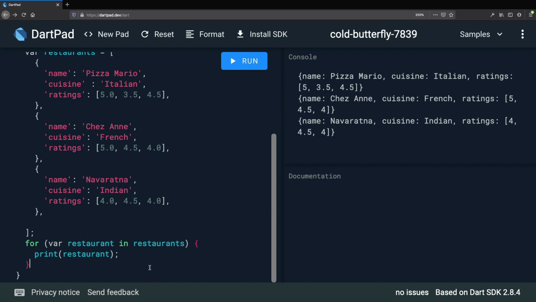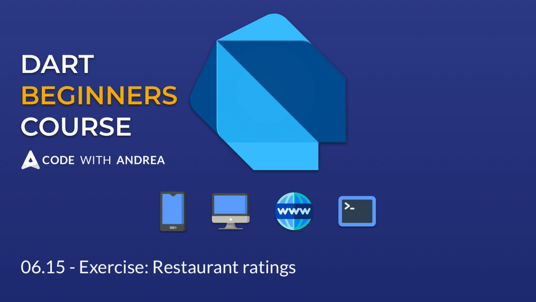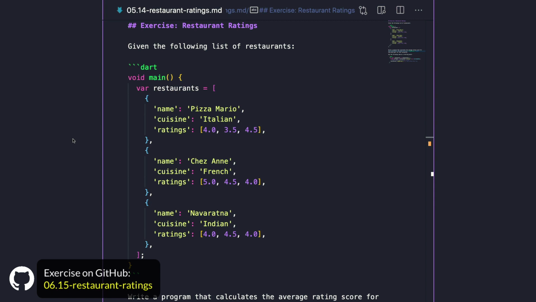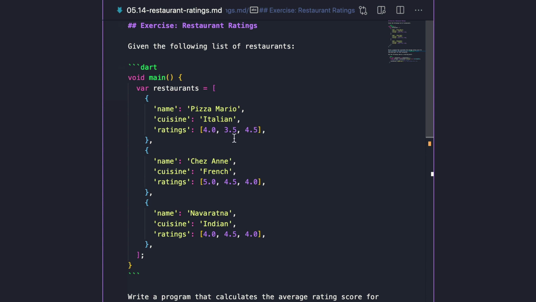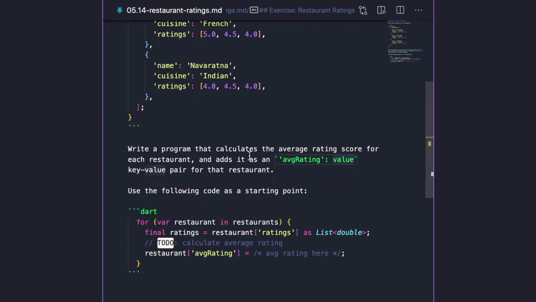Okay, so let's do an exercise using this data. In this exercise, I'd like you to write a program that works with nested collections. So given the following list of restaurants, write a program that calculates the average rating score for each restaurant and adds it as an average rating key value pair for that restaurant. You can use the following code as a starting point. And just as a reminder, here we are using the as operator to make sure that the type of this ratings variable will be a list of double. So you can pause the video here and try to solve this program.